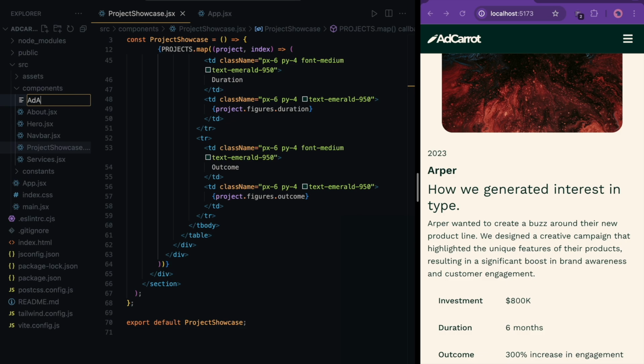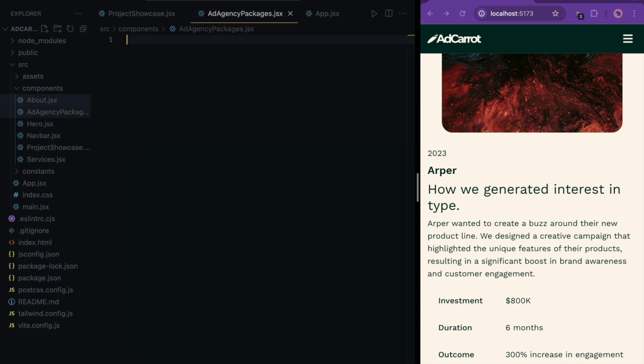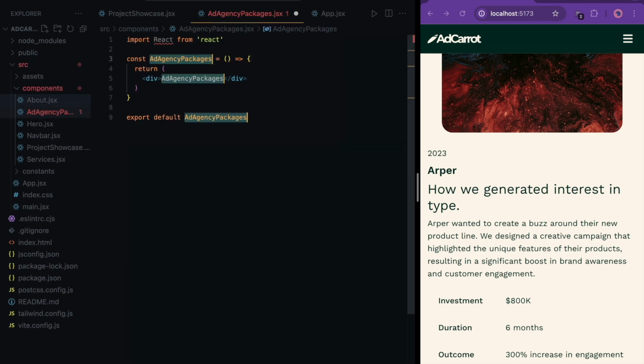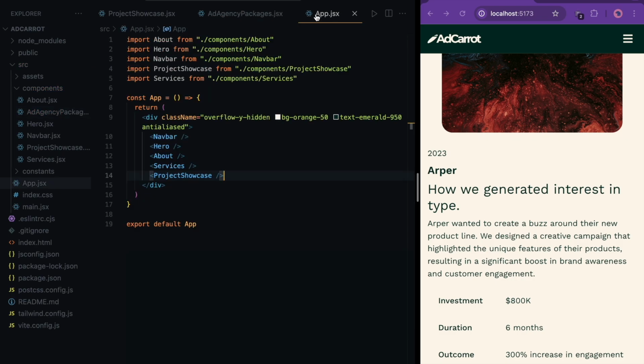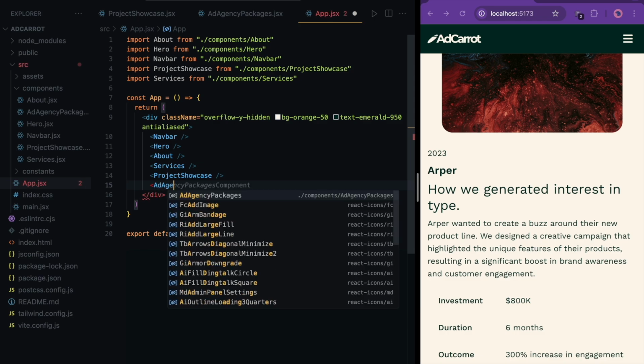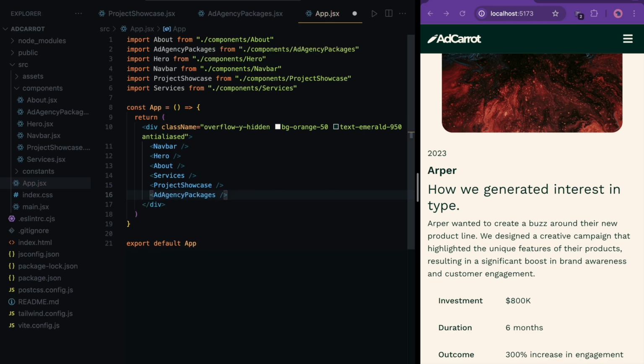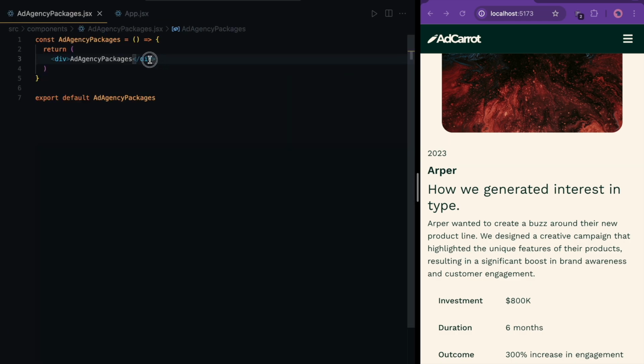Create a new file, adagencypackages.jsx. This section will display the various packages the company offers along with the pricing. Include it in the app.jsx file. Replace the div with the section tag.